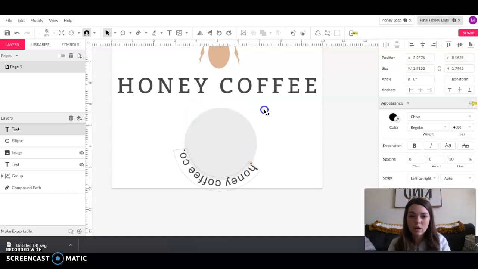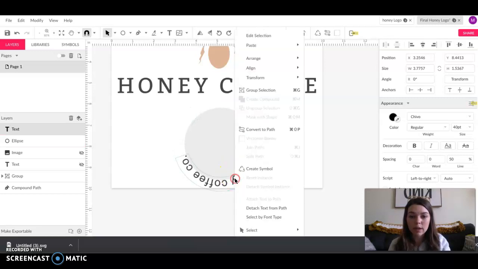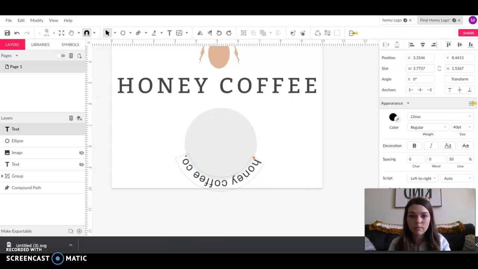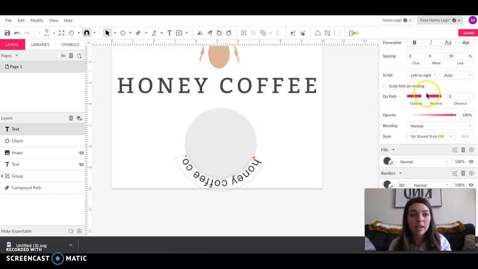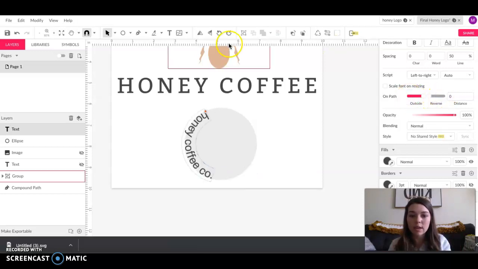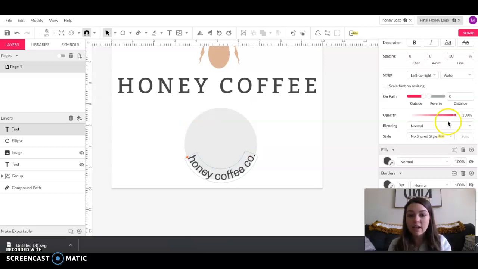Let's say you wanted it on the bottom, though. You can right-click on this, down on the panel over here. It'll say On Path, and you can click both of these little buttons here, on and off, and it'll change. It'll say outside or inside of the circle, or you can even click on the reverse button, and it'll bring it to the inside of the circle so that the text, if you want it curved like a smile, will sit more on the inside. So that is a good way to create a circle text.